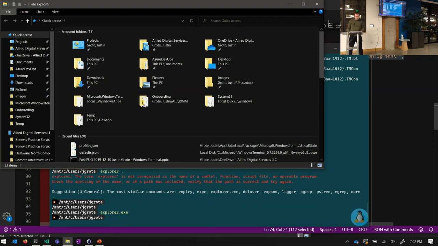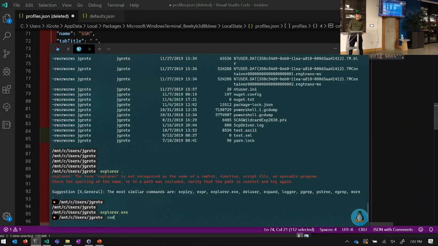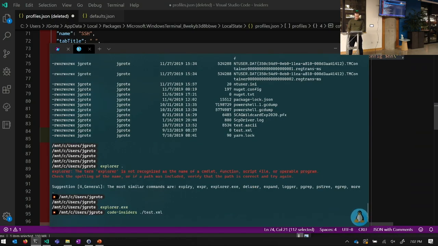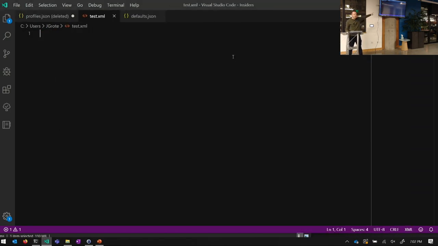Well, what's something else I can do? Maybe I can do code-insiders test.xml. And there, now it's opened my file in here.